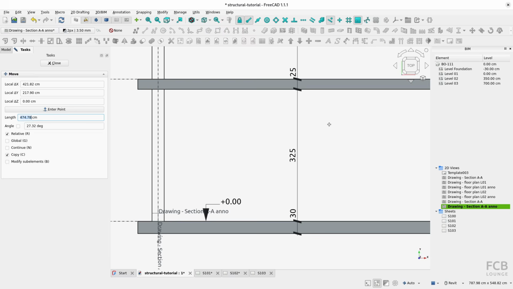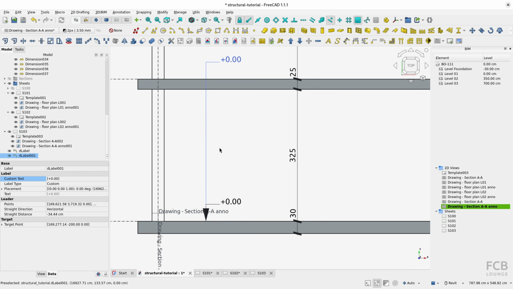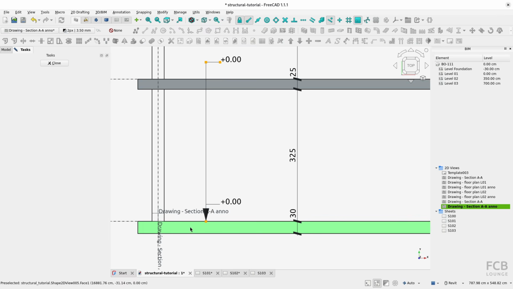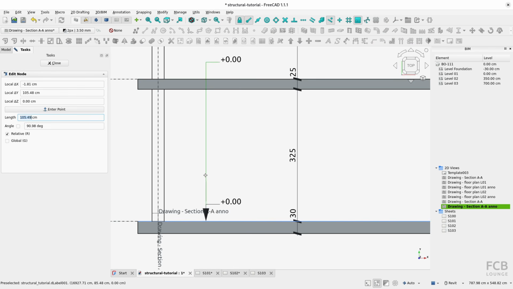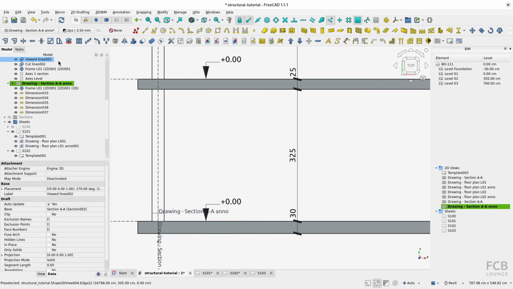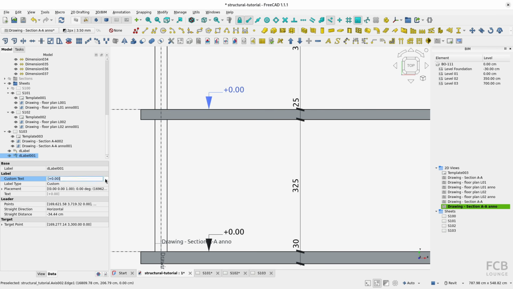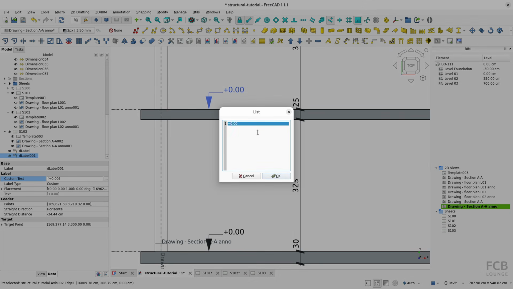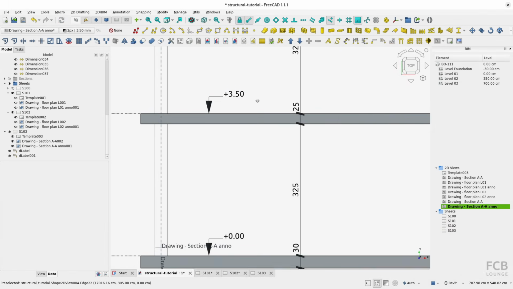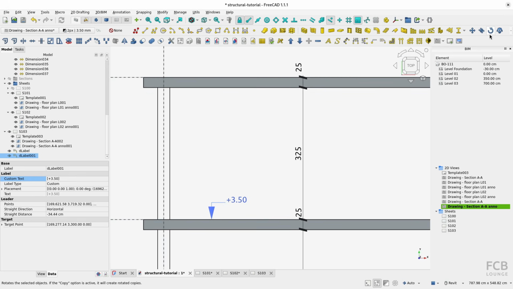I will use the BIM copy tool and I will snap to this corner point and place it here. And you can see that while copying the label, the arrow stays at its original place. So I need to adjust it. So I will double click the label and click this point, and while holding shift, I will snap to here and hit close. And now I want to edit the text, so select the label and change the custom text to 3.5 because it's meters.